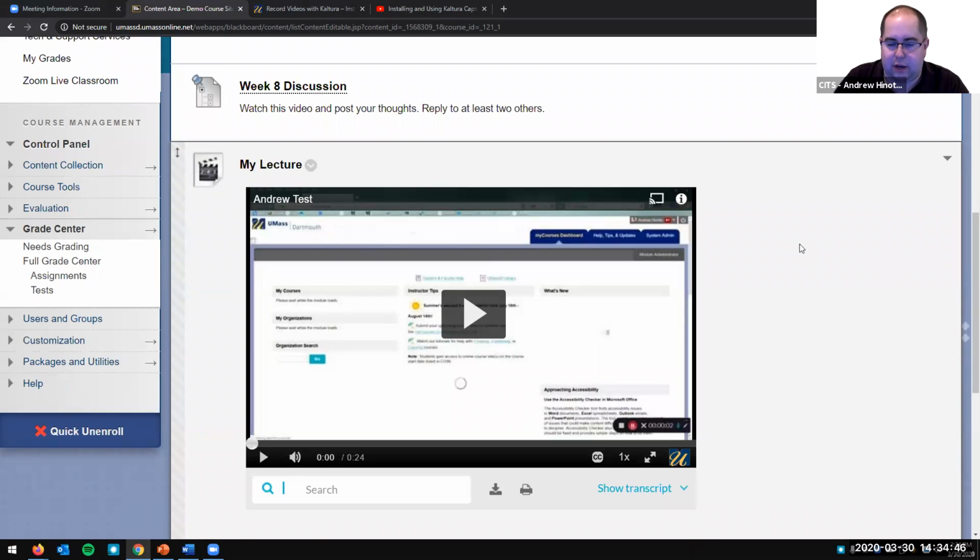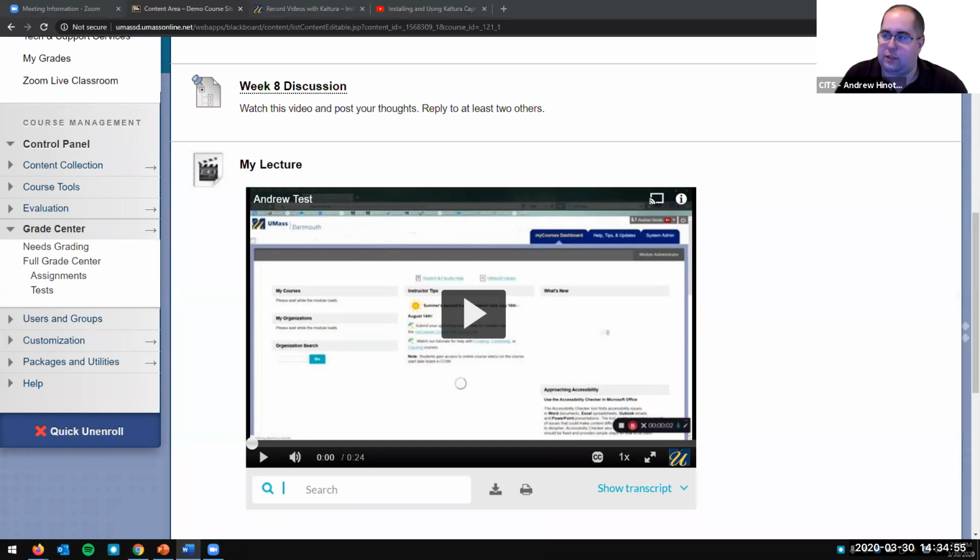So that's Kaltura at hyperspeed, so to speak. But hopefully that gives you an idea of how the tool works. So now I want to quickly compare this to Zoom and why you'd use one versus the other, the pros and cons of each, and how best to make use of both.